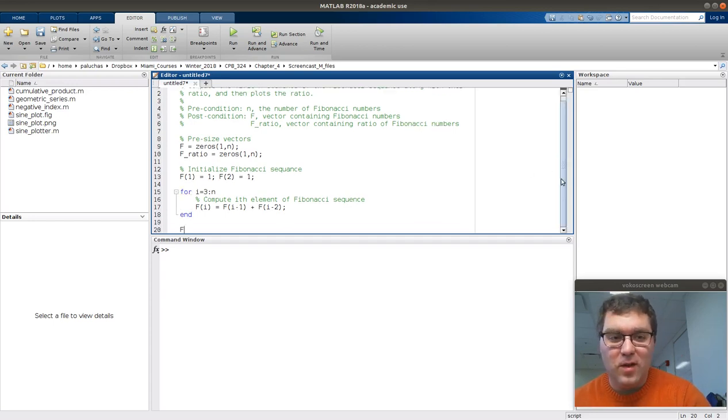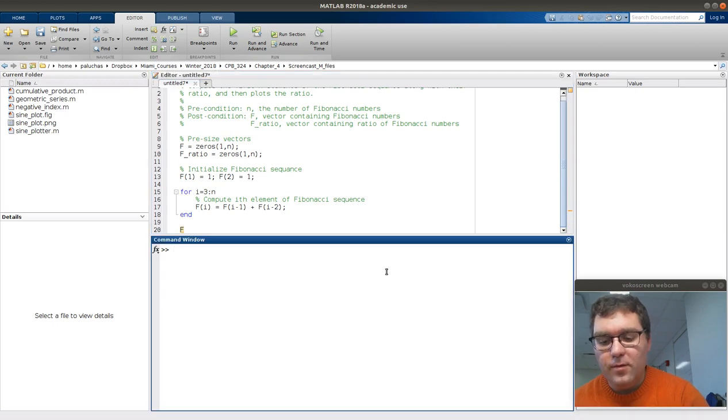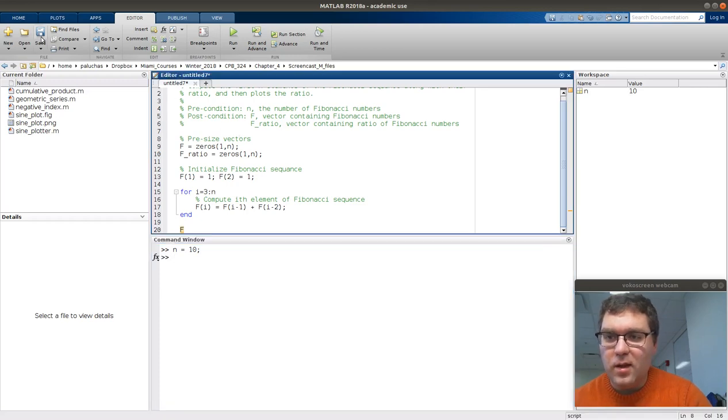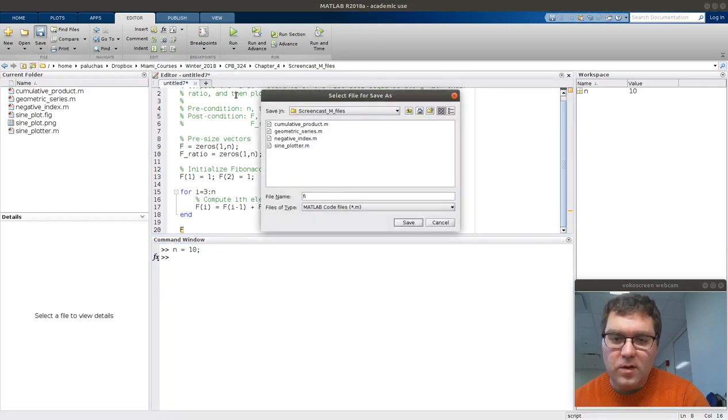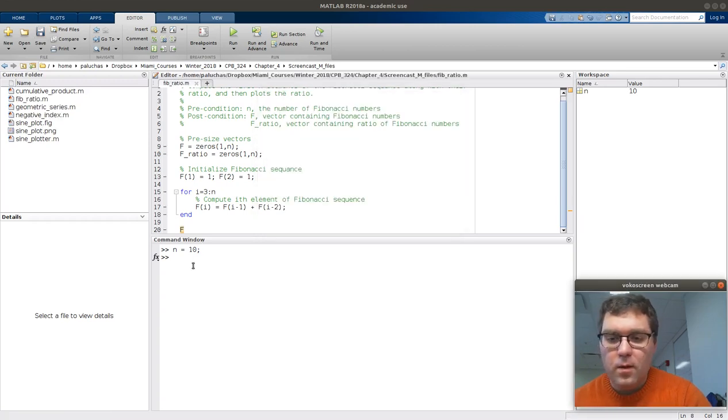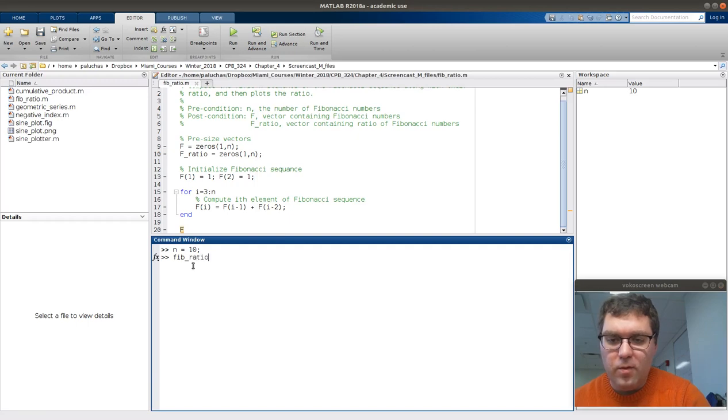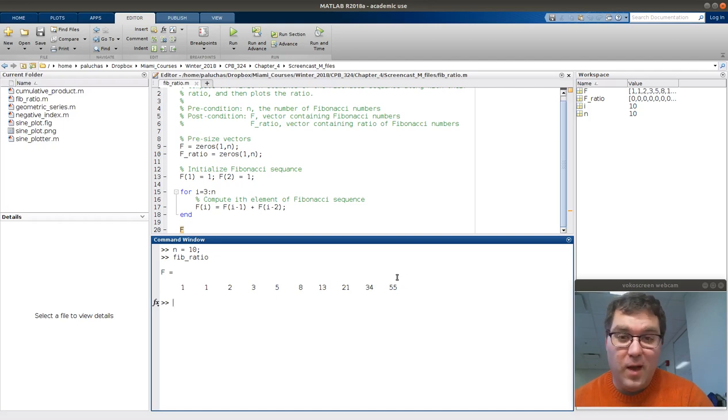Okay, so let's display the value of f. So if I were to compute the first 10 elements of my Fibonacci sequence, so n is 10. Oh, I need to save this. So let's ultimately call this fib ratio. So if I run this fib ratio, it'll display the value of f. There's my first two elements, and then there's the first 10 elements of my Fibonacci sequence. So the 10th element is 55. That agrees with what we did back in chapter 3.